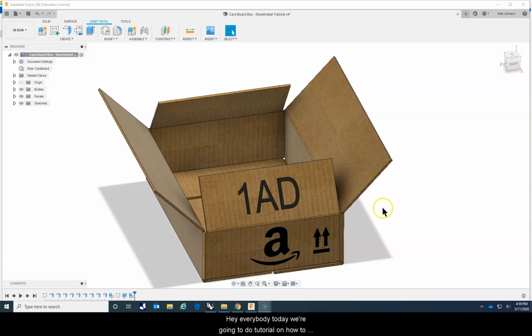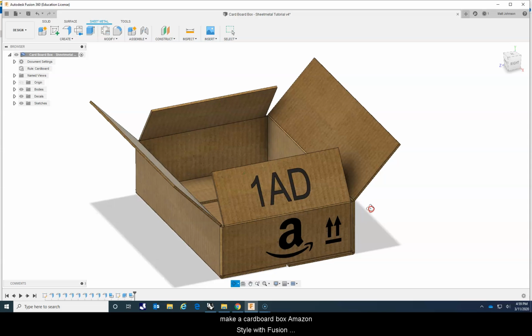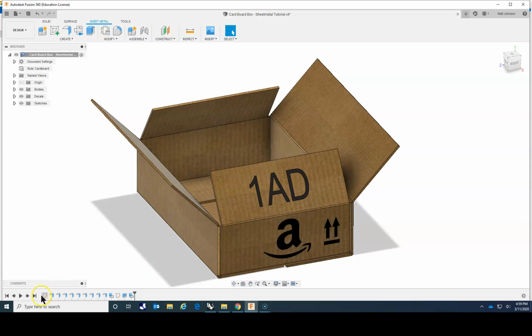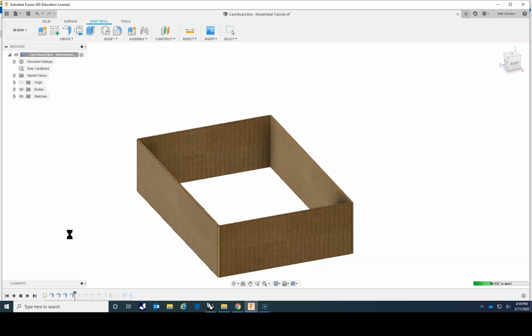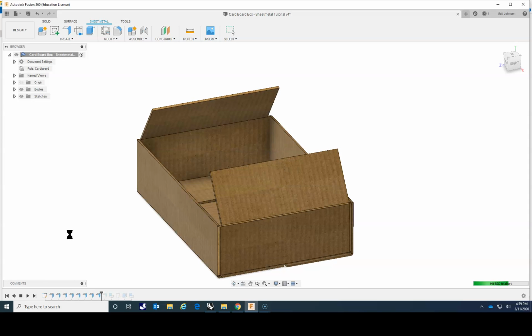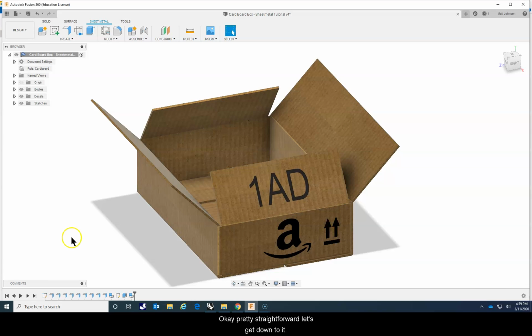Hey everybody, today we're going to do a tutorial on how to make a cardboard box Amazon style with Fusion sheet metal tools. Let me take a moment to show you exactly how it looks on the timeline, and then we'll dive into actually building it from scratch. Okay, pretty straightforward. Let's get down to it.